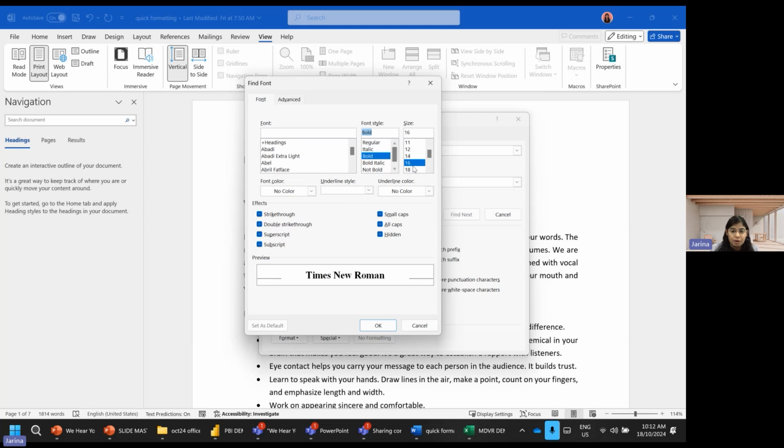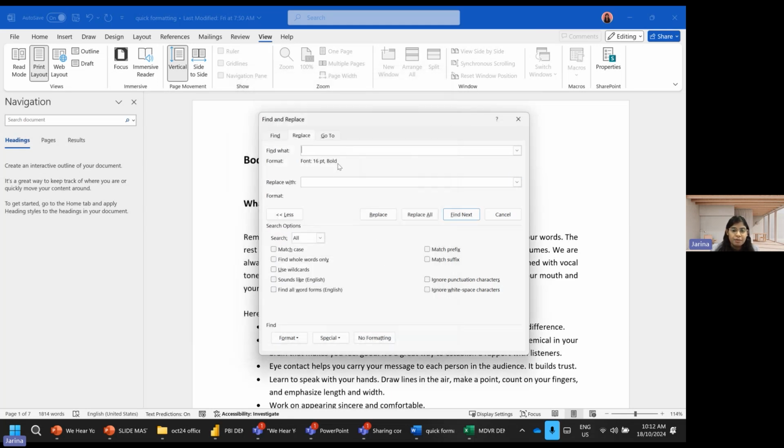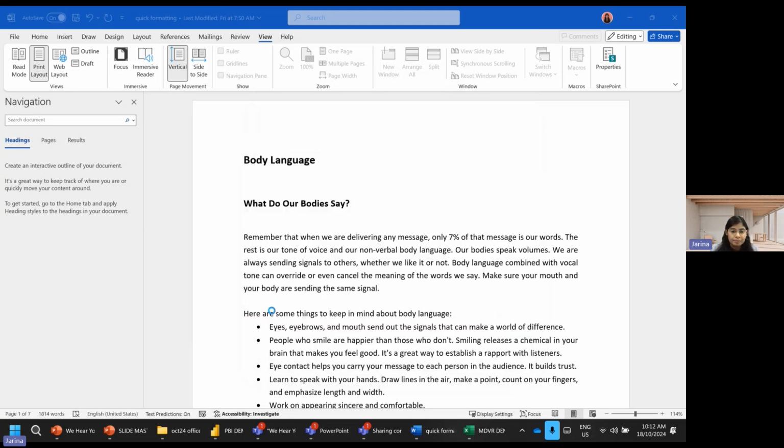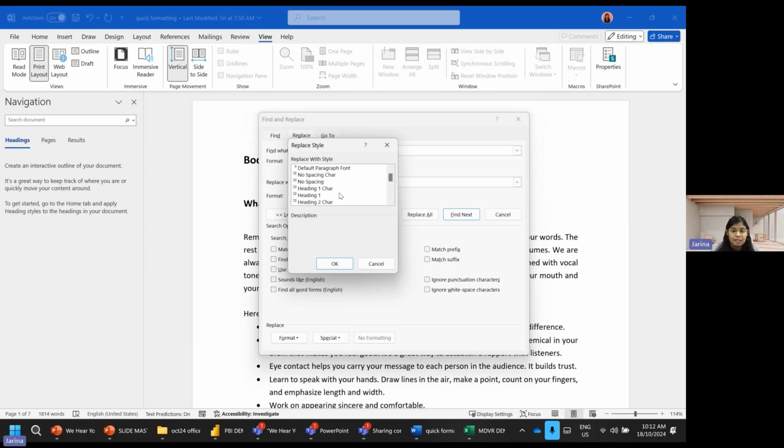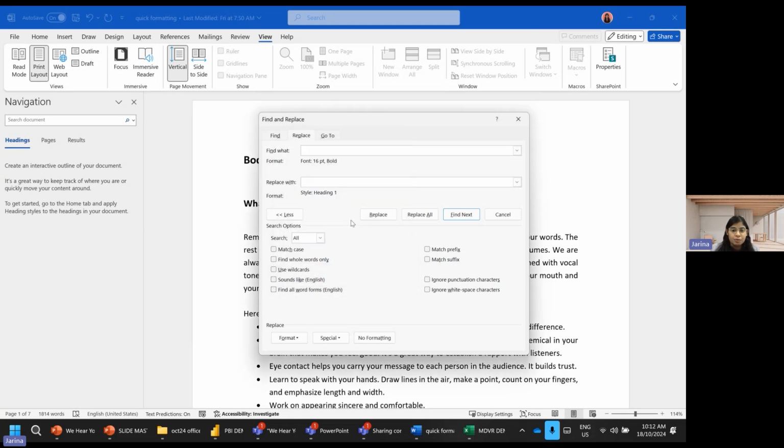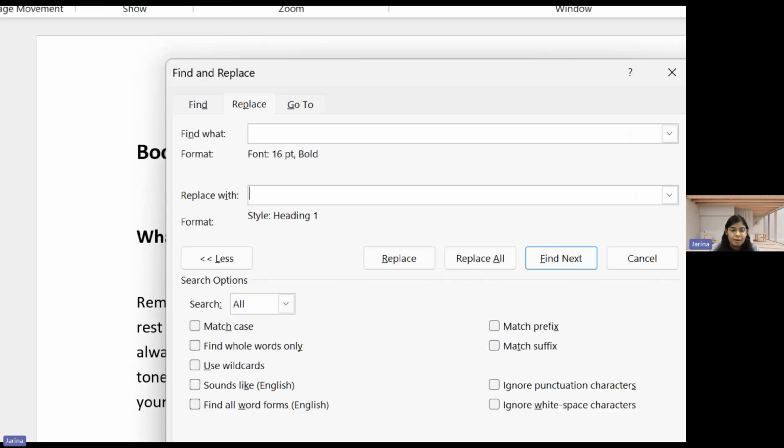After choosing the format, click OK. Then it identifies the format. Same goes for replace with. I would like to replace with the heading style number 1. So go to the format and then go by the style. And then for the style, I'm using heading style 1. Click OK. So with that, I'm able to find and replace.